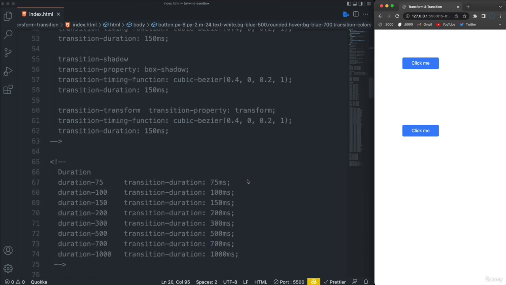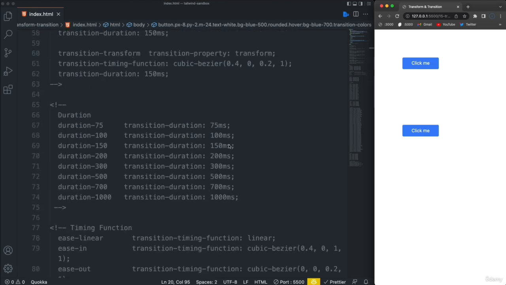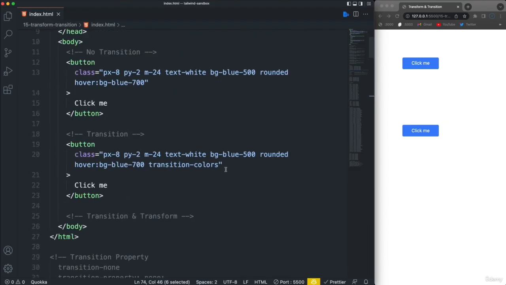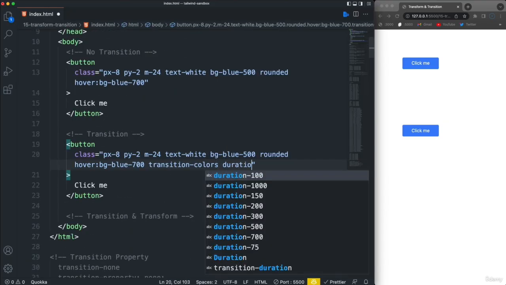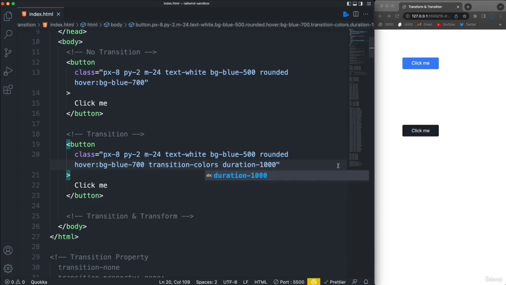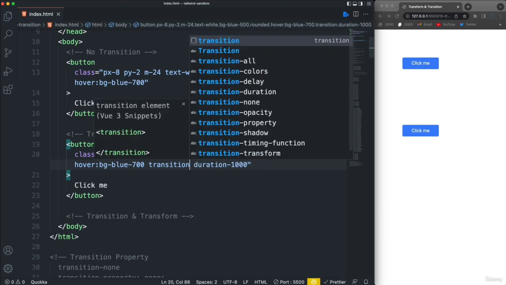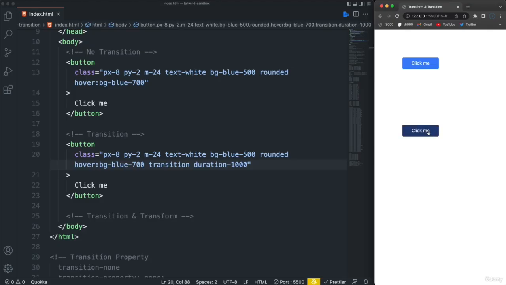Now we can change the duration. If you look down here, there's all these different classes. It's 150 by default, but we can go up to 1,000, which is 1 second, 1,000 milliseconds. So if we add on to this duration dash 1,000, now you'll see it actually takes 1 second to make it dark and light. All right, so that is transition colors. Now we could still use either transition all or transition. These will still work because it includes the colors, right? It includes all the transitional properties.